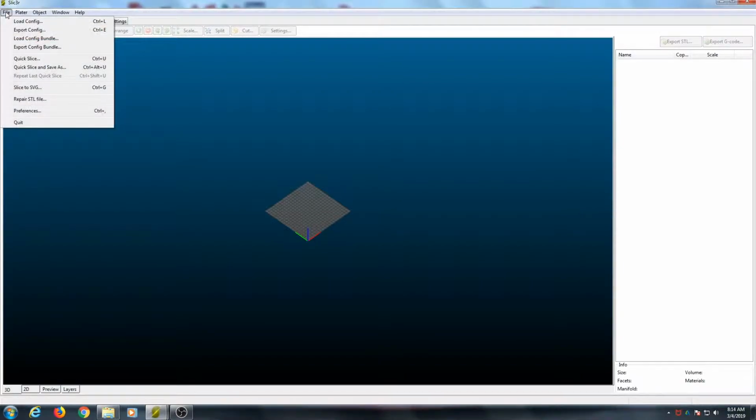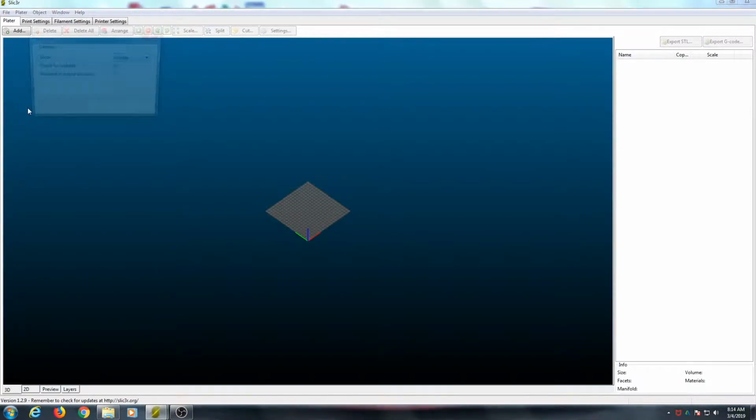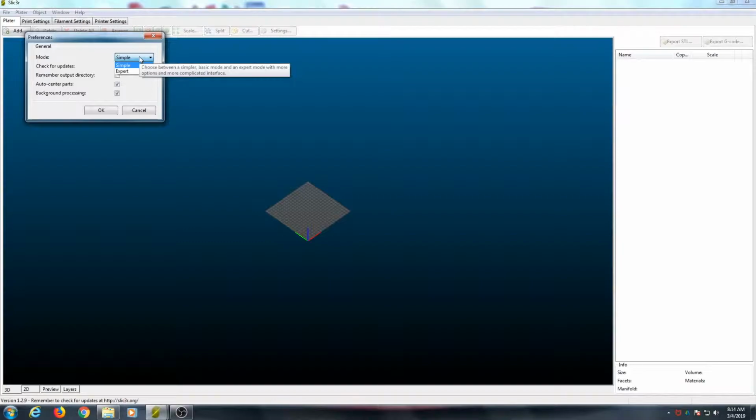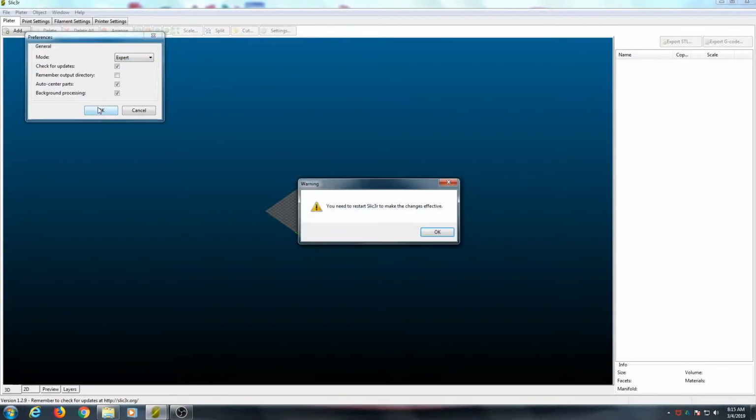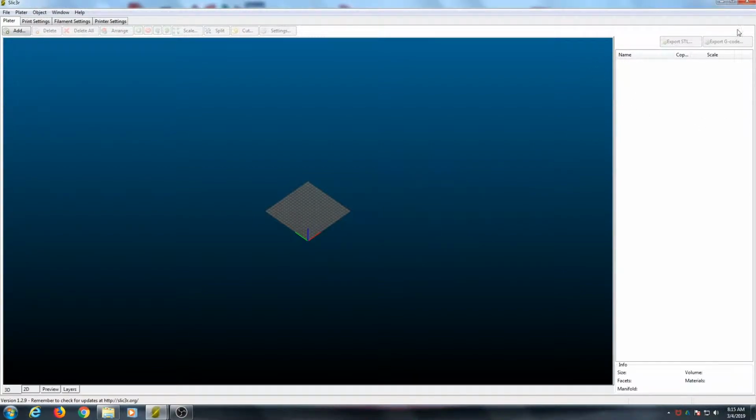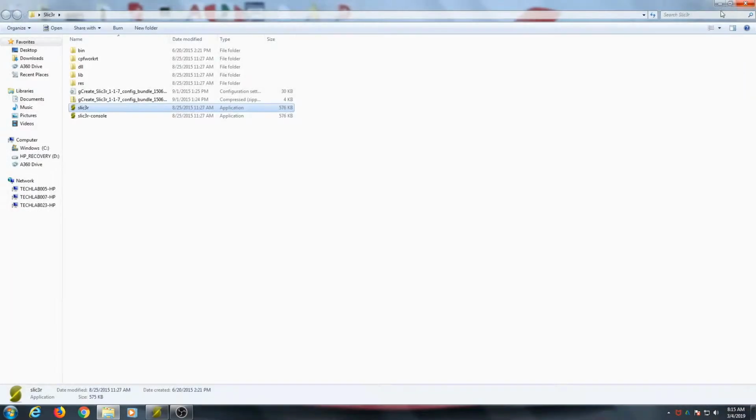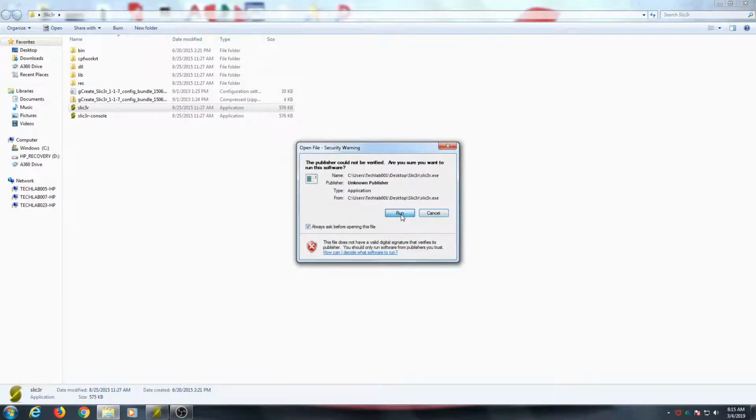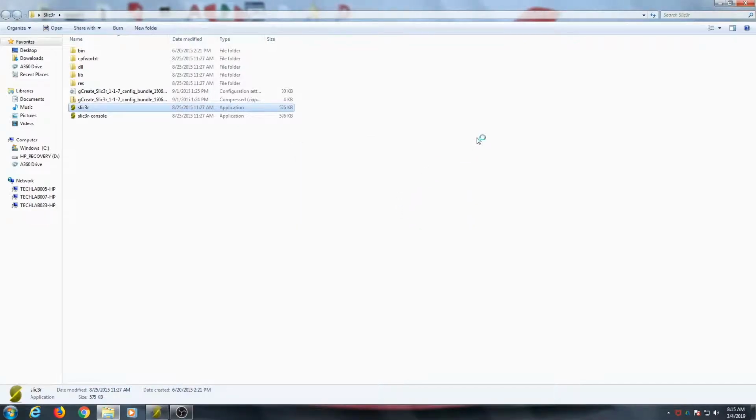You will need to go up to the File menu and go to Preferences and change into Expert mode. This will require us to restart Slicer in order to change it to its new settings. Go back into your ThoughtSpace folder and now reopen Slicer. You'll see that some of the menu settings have changed and things look a little different.